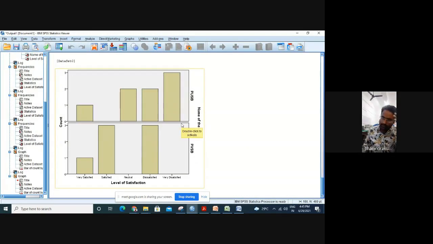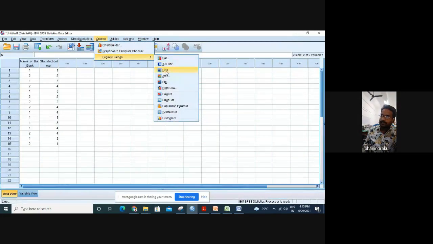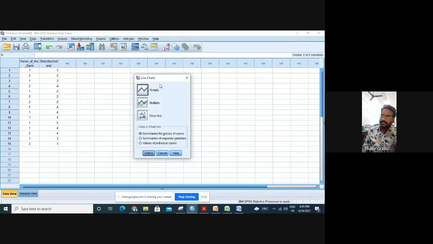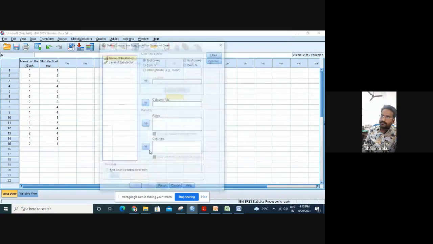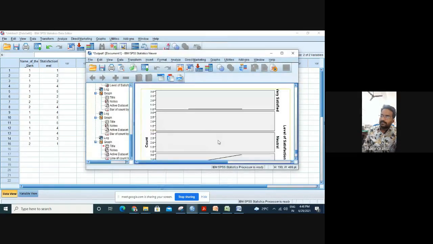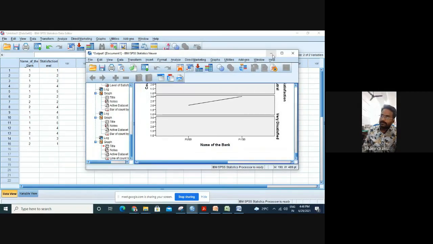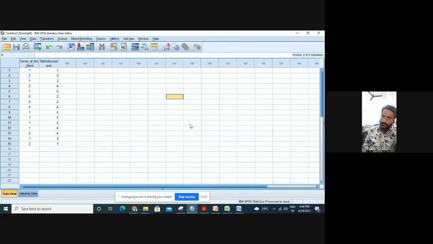If you want to go for the bar chart, you can go for the bar chart. If you want any other form of data, you can do so. You can go for the other type of chart also. I'll show you the other type also. Graphs, Legacy Dialogs, and here if you want the line chart, the simple line chart, define the category axis, rows and panels. See, this is a line chart.